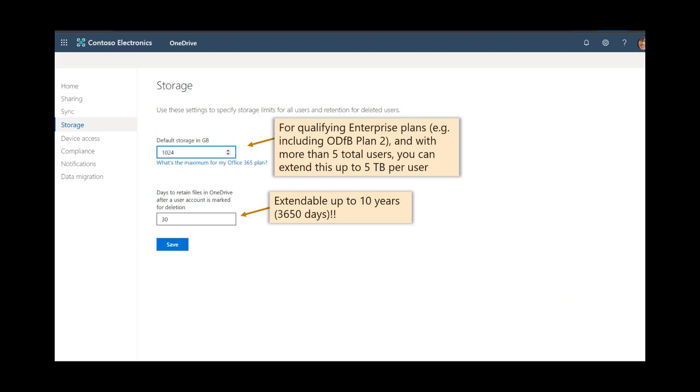Now, 1 terabyte is already a ton of data, and a lot of your users will most likely never hit that, but it is pretty cool to know that it's there. And then the other thing is that when a user departs the organization and their user account gets deleted, you can keep that OneDrive data around for a while if you need to. It's 30 days by default, but you can extend this up to 10 years if you want to. So just be aware of that as well.